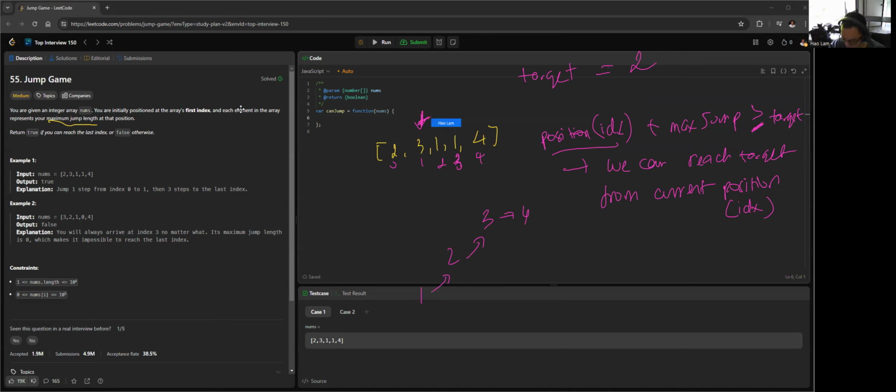Okay, so the last one is 2 here. At index 0, we can add 2. Also we have to update our target, remember? So 2 is greater than 1, which means we can get to the target, so 0 can get to 1. So we return true. When we exit the loop, if our target is 0, which means we will be able to reach the last element.